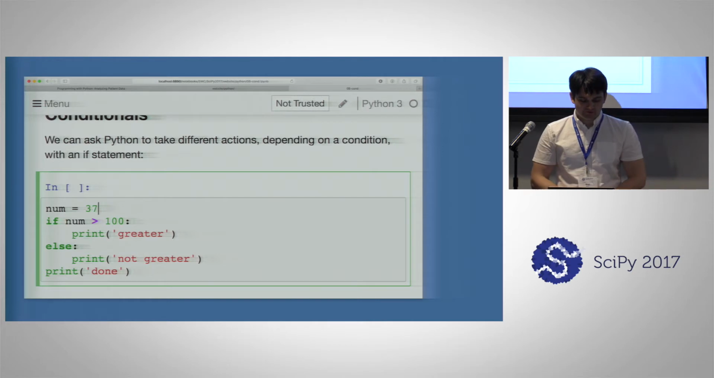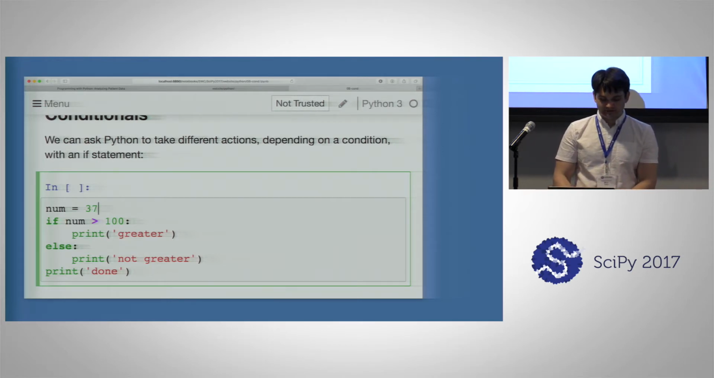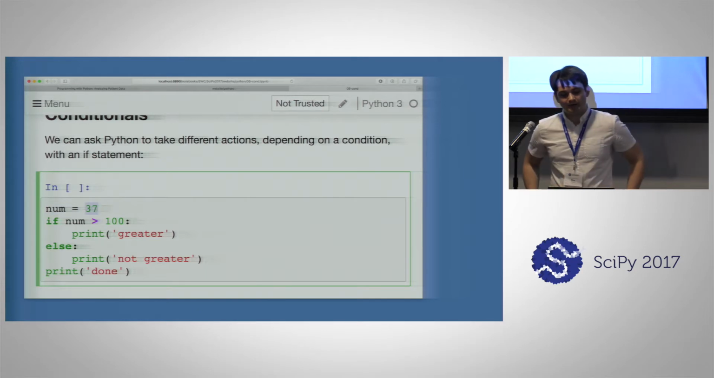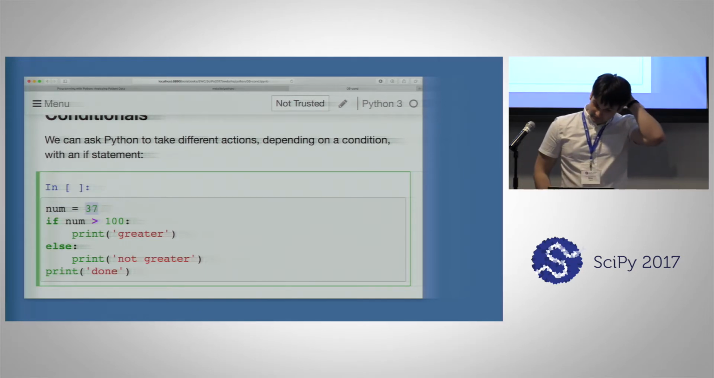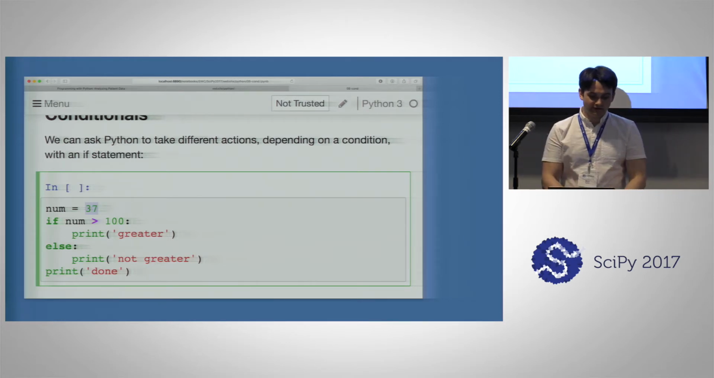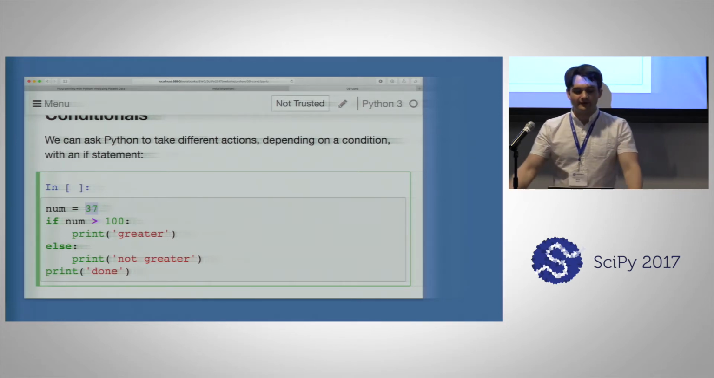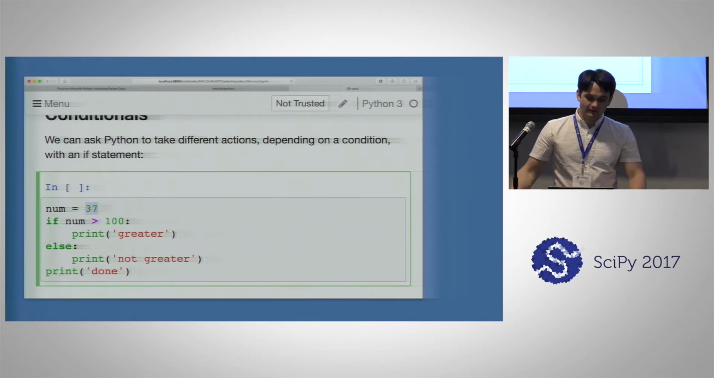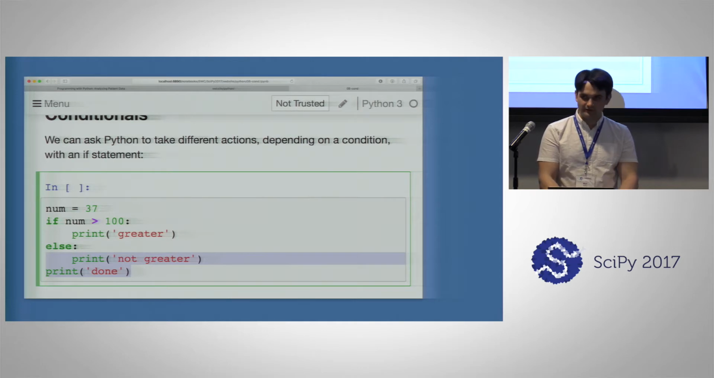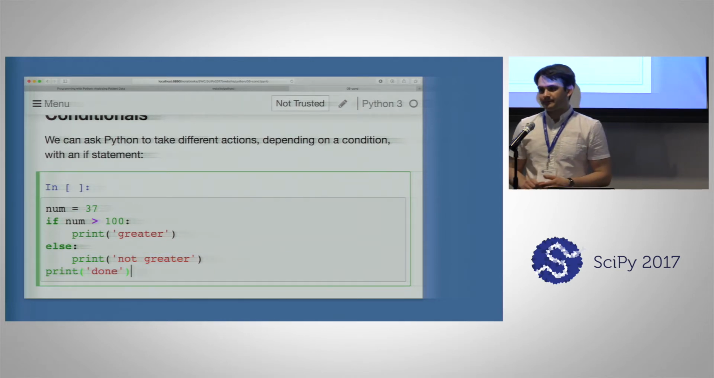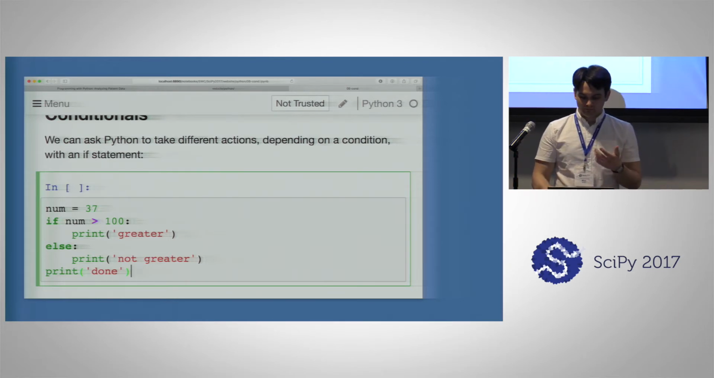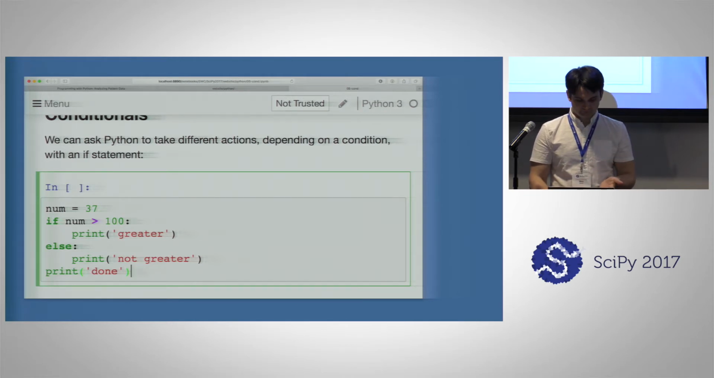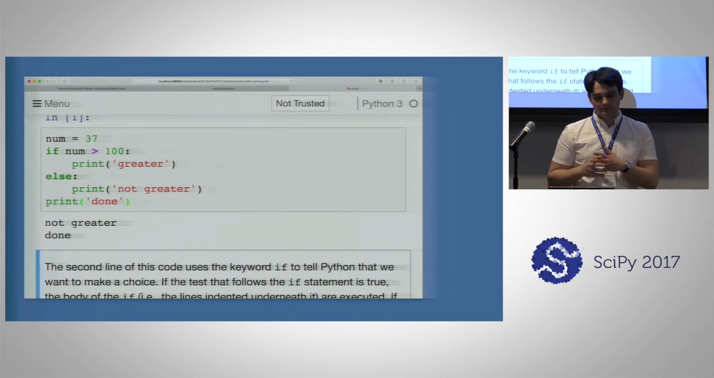Here is an example of such a case. We set num to 37, and that can be done by someone else, not us. And then we say that if this number is greater than 100, then we'll print greater. Otherwise, we'll print not greater. And in the very end, regardless of the result, we will print done. So what do we expect right now? We expect that it will print not greater, done. And this is exactly what happens.